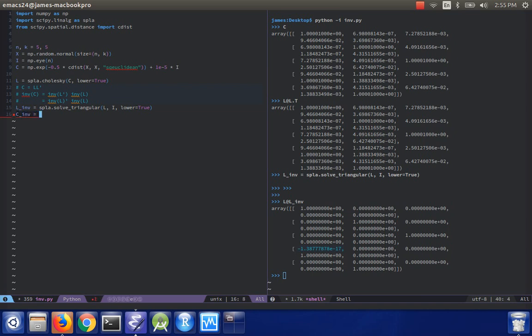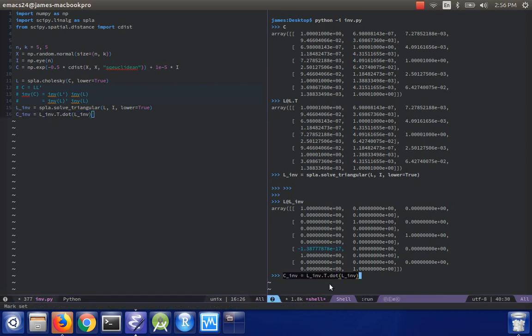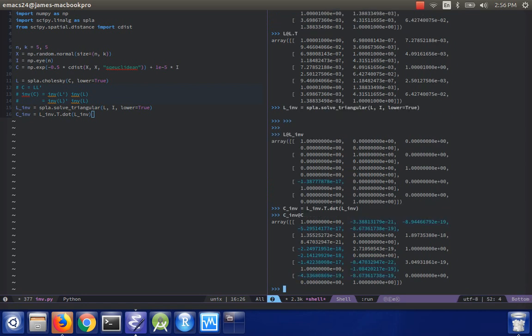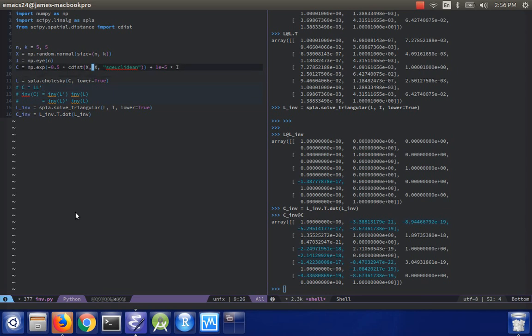And then we can compute C inverse. Do C inv equals L inv transpose multiplied into L inv again. And then if we do C inv at C, we should get something that looks like the identity. And I think indeed it does. So this is a pretty numerically stable way to obtain the inverse of C when it's positive definite without actually computing scipy.linalg.inv or numpy.linalg.inv. And I think you'll find it to be more numerically stable in that respect.